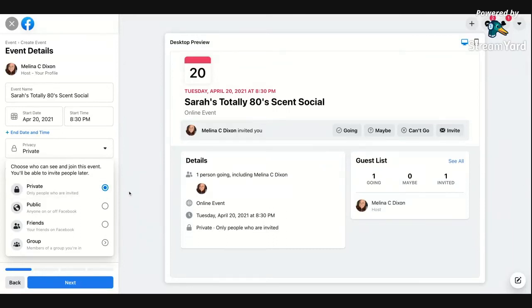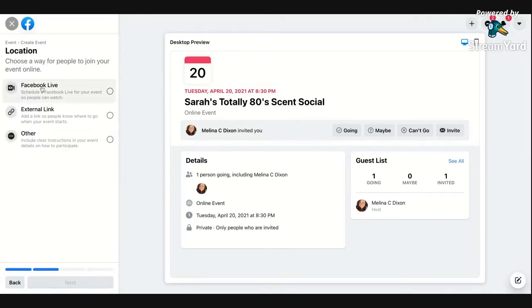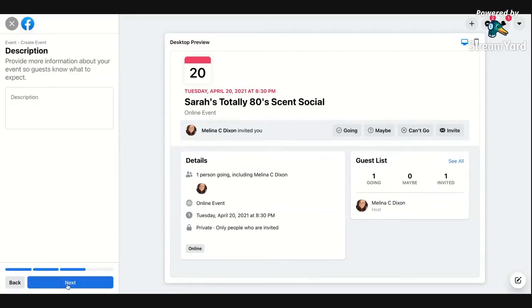So I'm going to invite Sarah, and she's going to invite her friends. So now I'm going to click next. And basically, you have to choose one of these options. I always choose other. It lets people know it's online, but there's not an external link that they need to go to. And I'm not going to schedule a Facebook Live. So yeah, keep it moving. So now I'm going to click next, and then I can put a description.